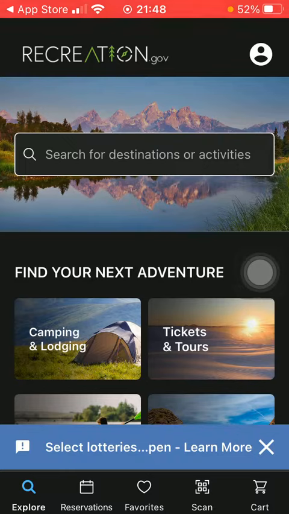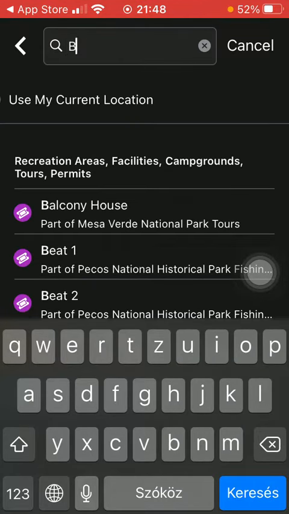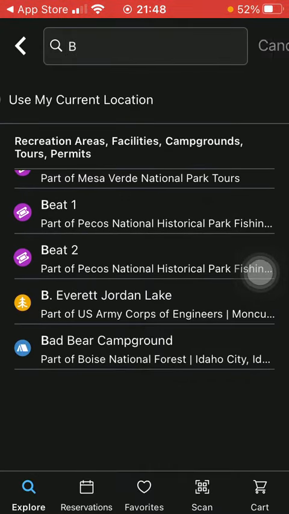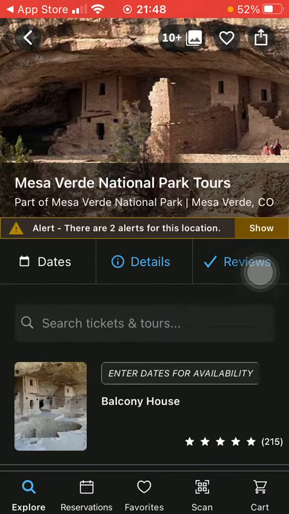First of all, open the application on your phone. Then you should tap on the Explore button down below and then click on Camping and Lodging in the Find Your Next Adventure section. Then you should enter your destination. Here you can find the results. Tap on the relevant one that you are interested in.